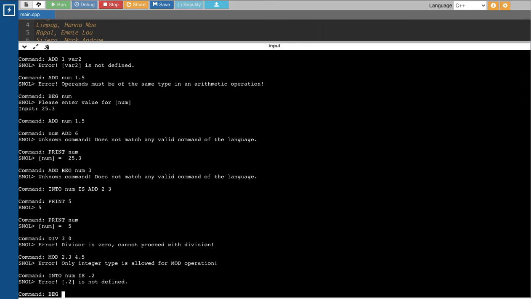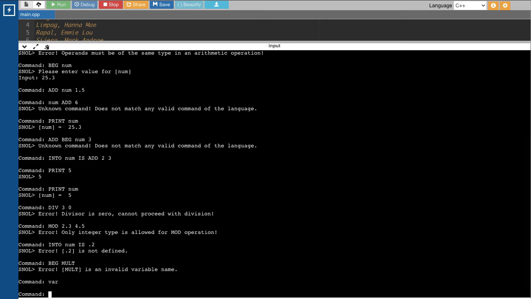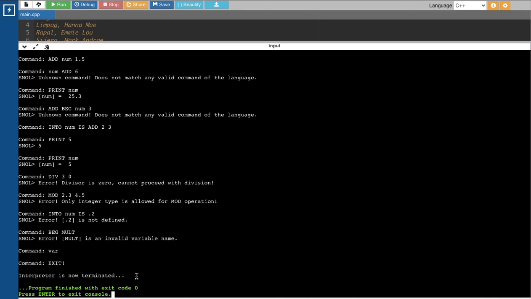Now let us try performing beg by declaring a variable mult. This appears to be an error because each of the keywords for the assignment, input, and output operations does not evaluate to any value when executed. If you try to input a previously declared variable name in the command, it will not display an error because it is simply specifying a simple expression. And lastly, invoking the exit command will terminate the program execution.